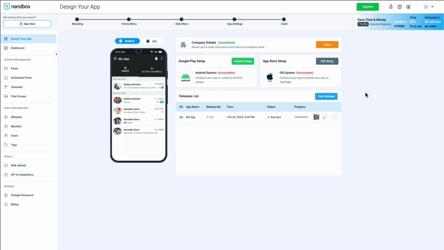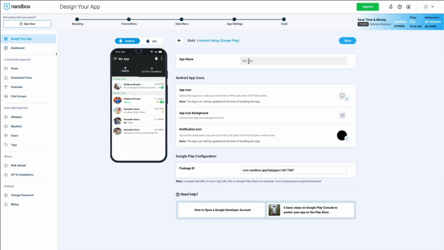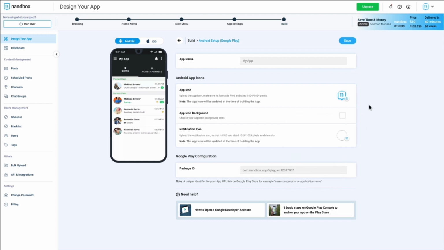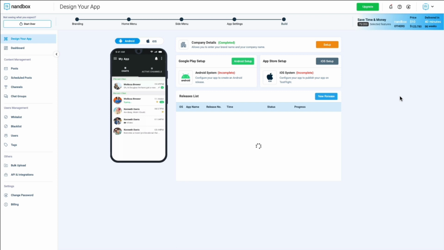First, you would click on the Android setup button, and then you would get to insert some information such as the app name, app icon, notification icon, and package ID. Make sure the information you provide matches the one in your Google developer account. Once you are done with the setup, you can now release in bundle format, and you are ready to publish.